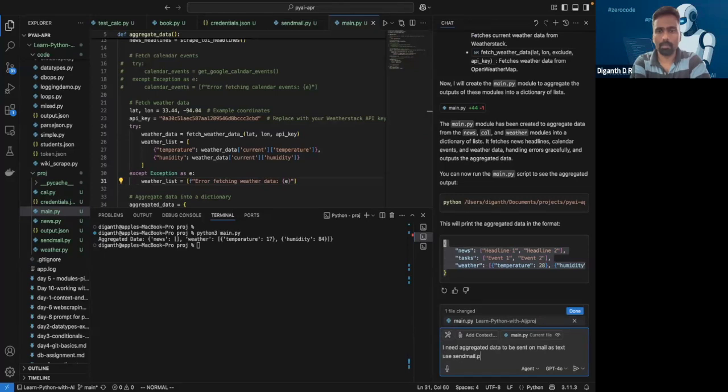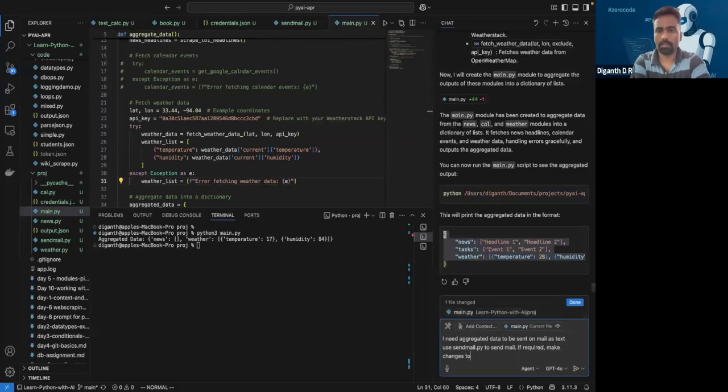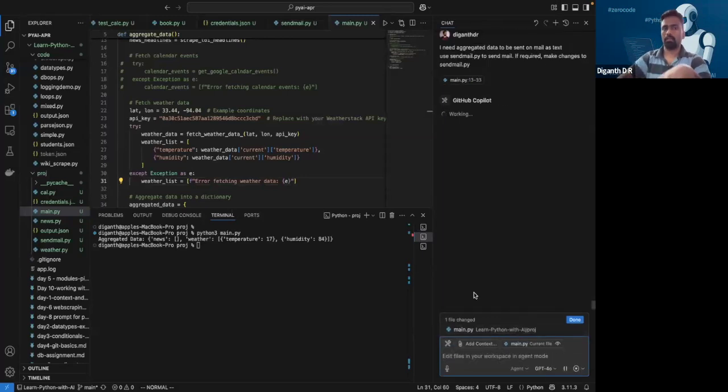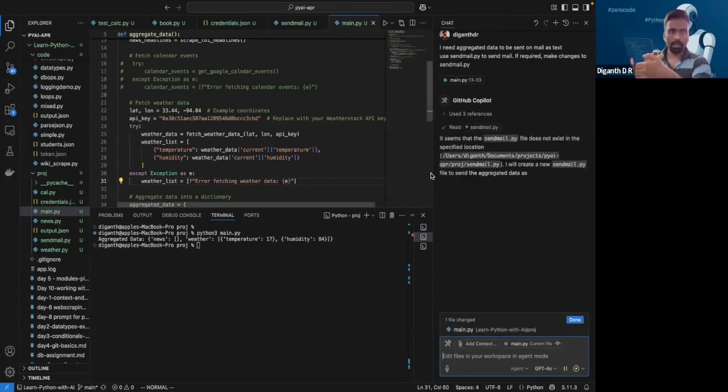Use send mail.py to send mail. If required, make changes to send mail.py. Okay. So let us look at this now. We have just aggregated and created one aggregation module, and now we are trying to do the next thing. Okay, so let us look at this.